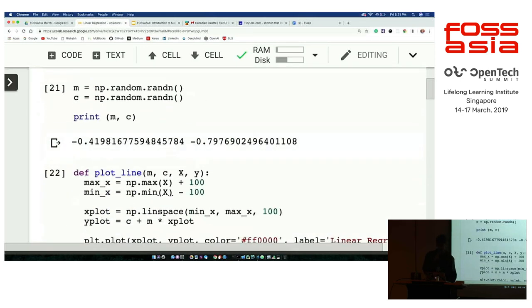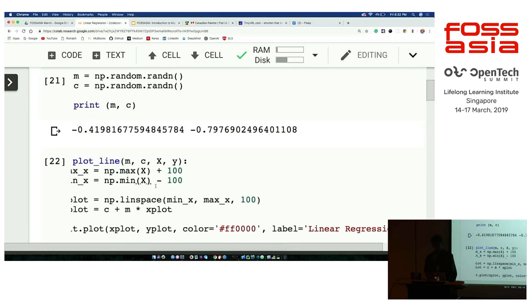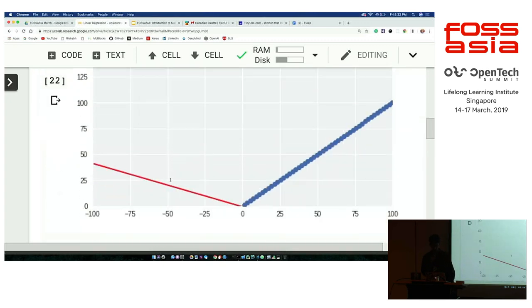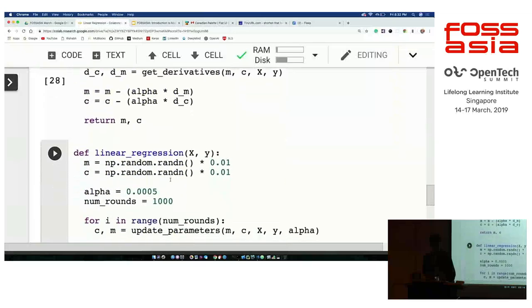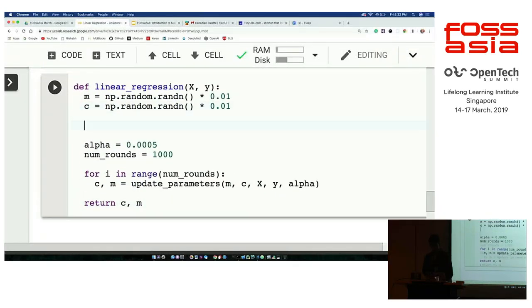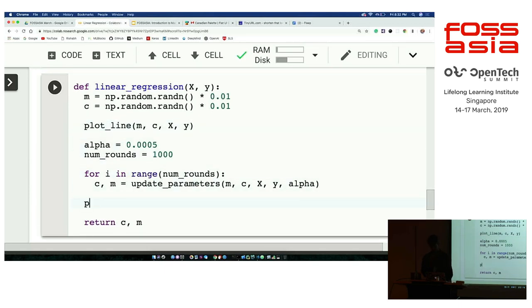Remember this plot line function that we'd written earlier? What we can do is call this plot line function in our linear regression algorithm just after we've initialized these random values for M and C, just to give us a rough idea of how off the line is when we first start off. And then after this training job or training cycle, we can plot it again. So this shows us if the line has improved at all.